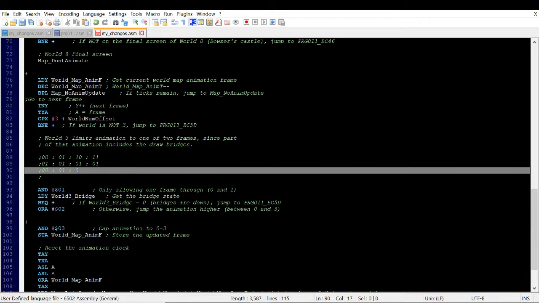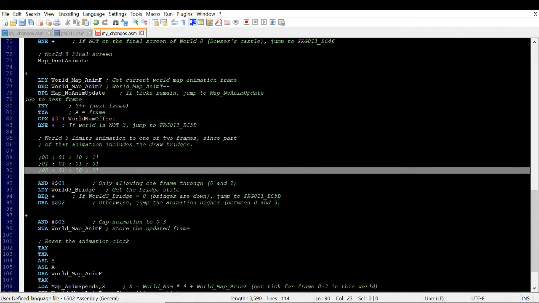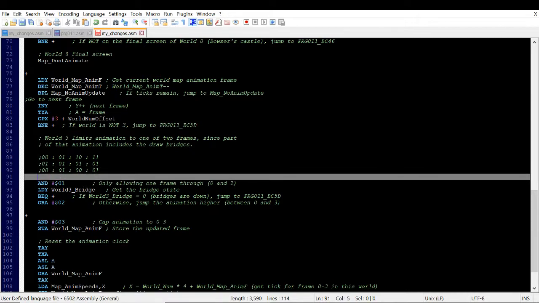0 and a 1 is still 0 because they don't match. Then we have 1 and 0, that's not going to match. And 1 and 1, and now that's just 1. So we have 0, 1, 0, 1 from 4 different animation frames that we could have had. So we are effectively capping it off at 2 animations, because you see, instead of 4 animations we get 2. And you might be like, well, it still animates in World 3, and that's true. It does. But that's not how it's done.